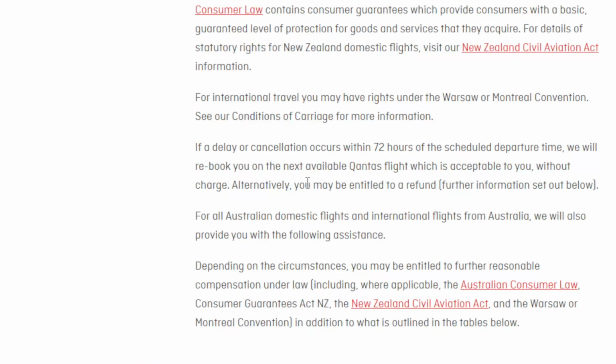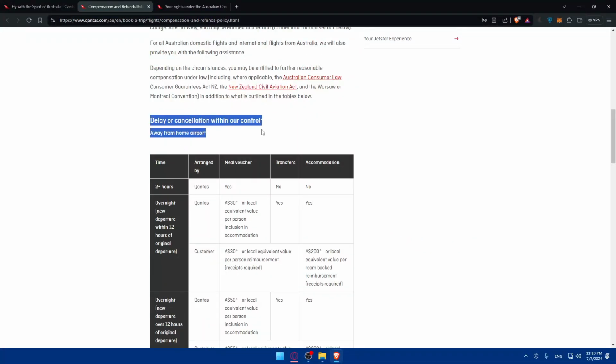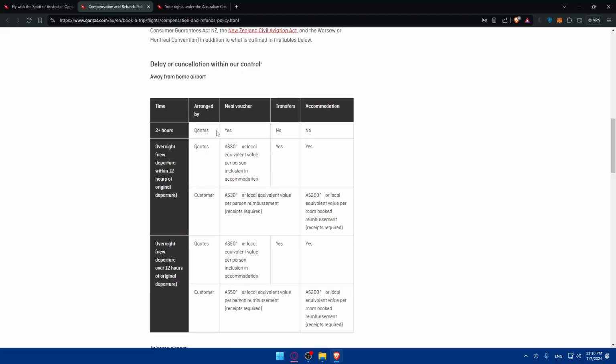So, okay, just some random information that we don't want. So that's what we want. Yeah, this is the one that we want: delay or cancellation within Qantas's control, away from home airport.